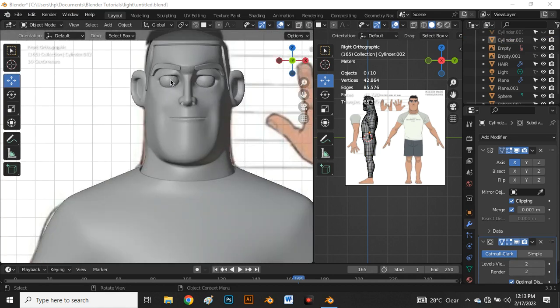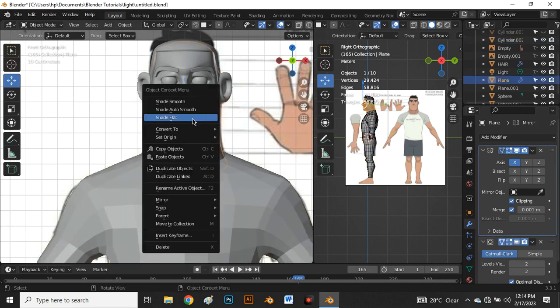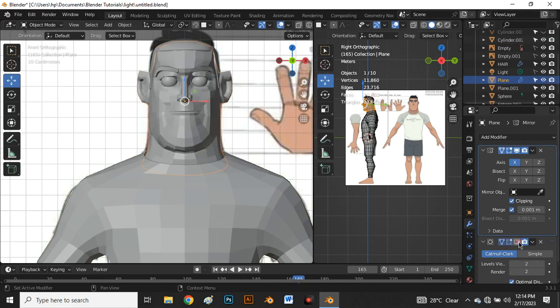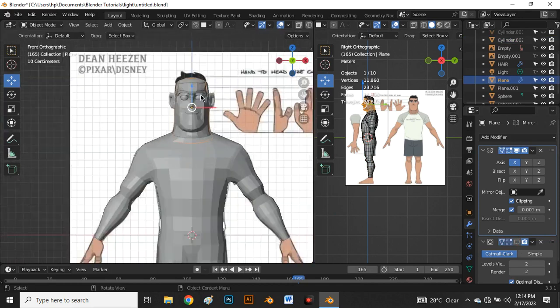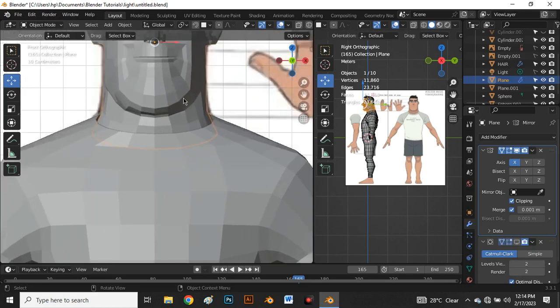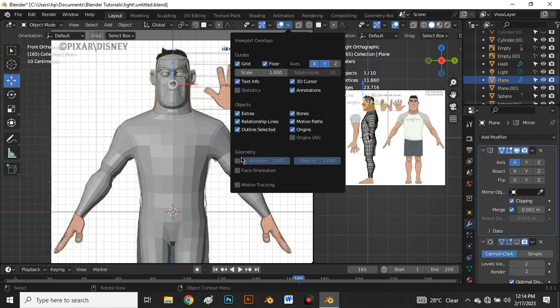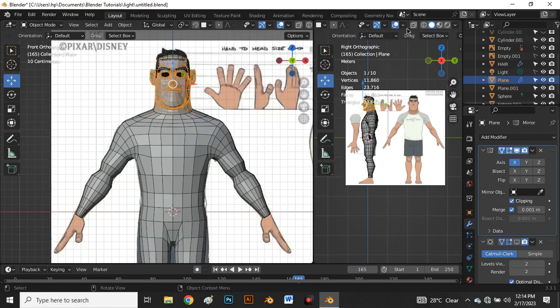Let us attach the head to the body. So we'll turn off proportional editing first, and right click and say shade flat. Do the same. Right click, say shade flat, and turn off proportional editing. So what we do next now is very simple, and we're going to turn on our wireframe back, which is turned on already.